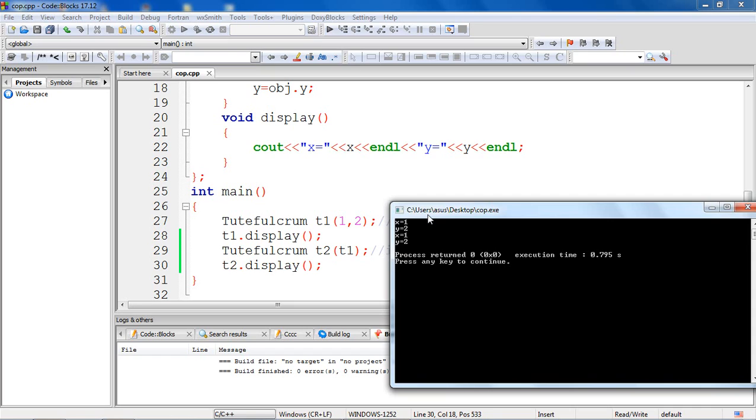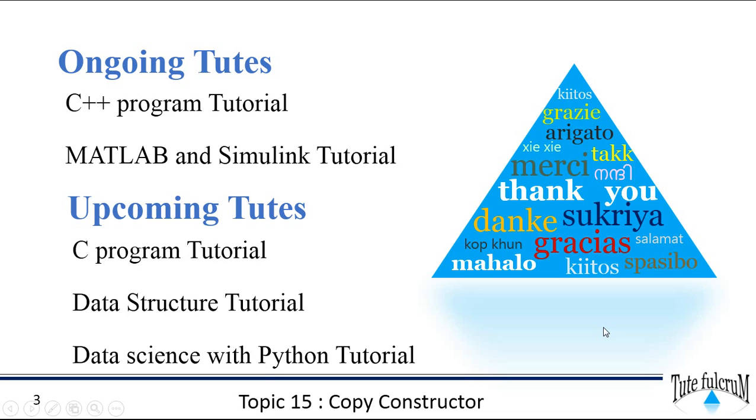So we'll see more about copy constructors in the next session. We will see where copy constructor is used, what is the importance of a copy constructor, and what are the types of copy constructor. We have two types, default copy constructor and user defined copy constructor. Where we are going to use this, the application part of this, we'll discuss in the next session.